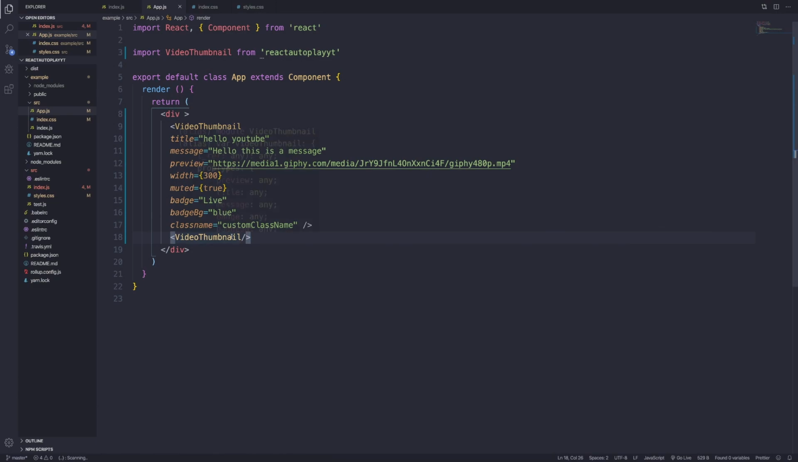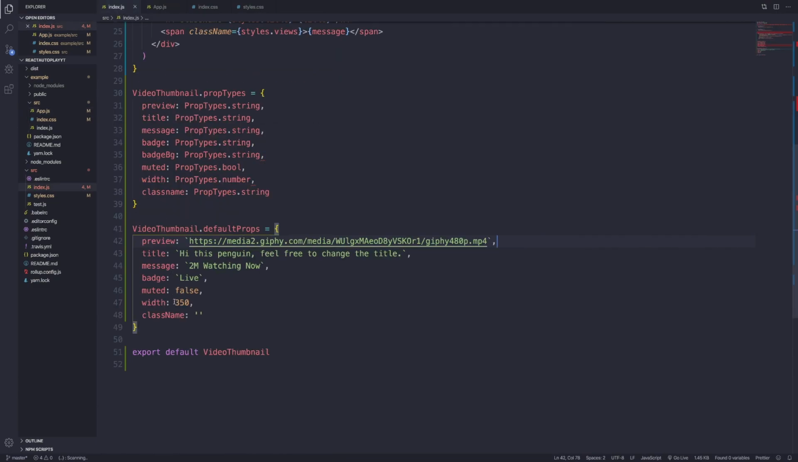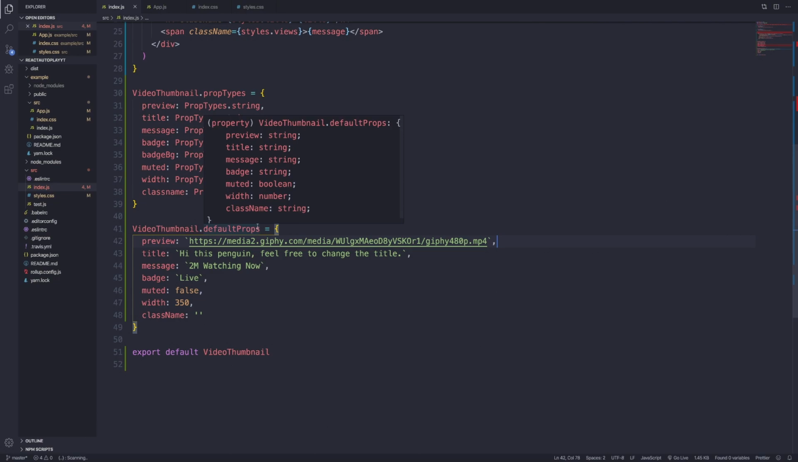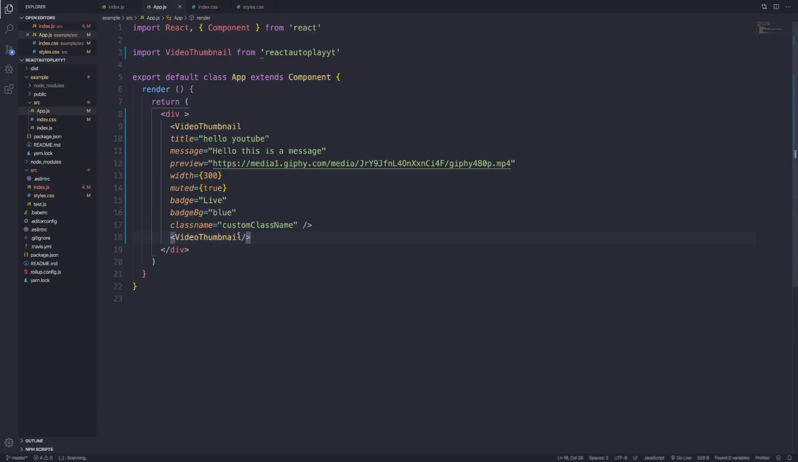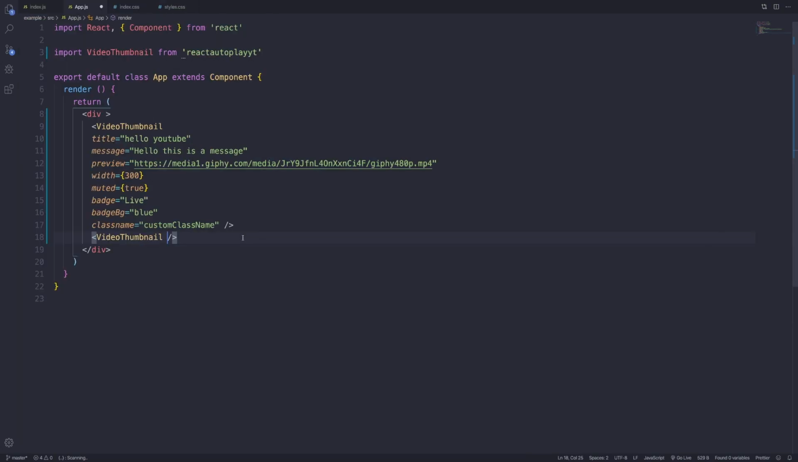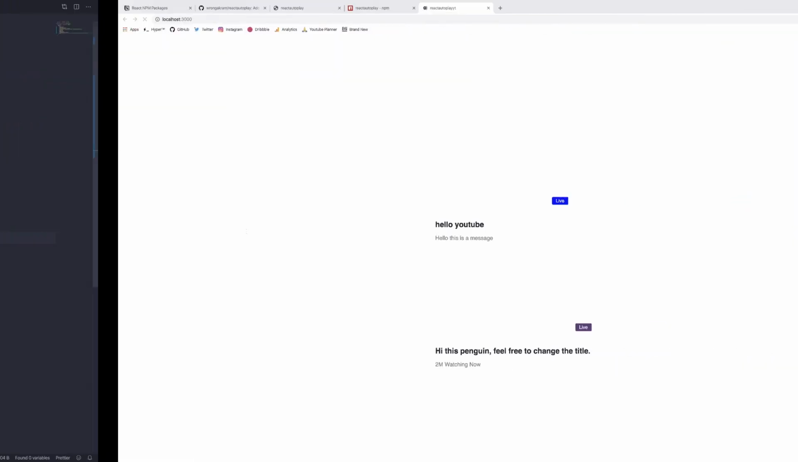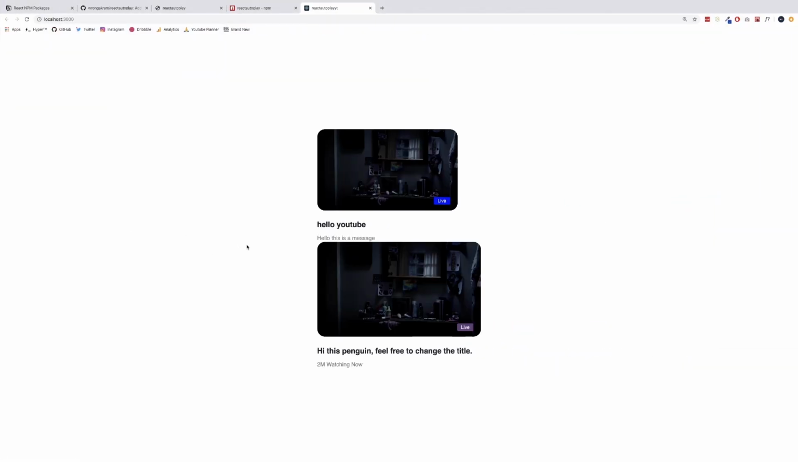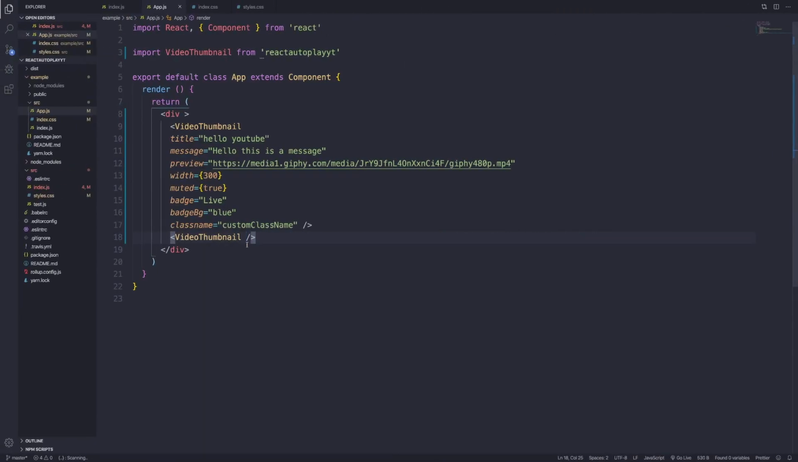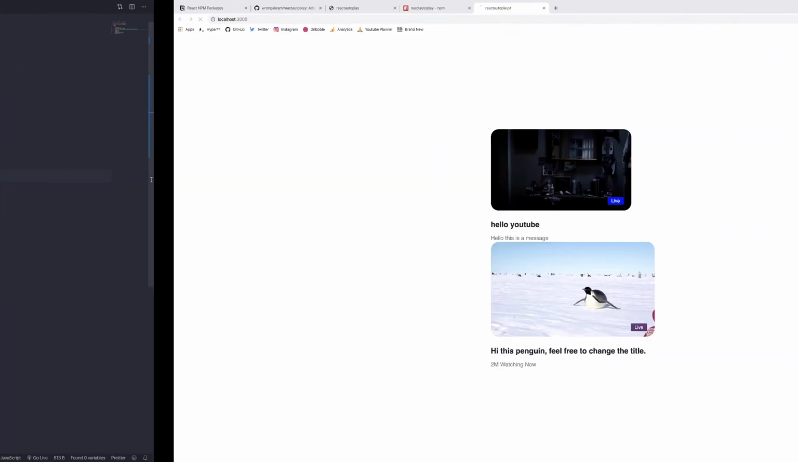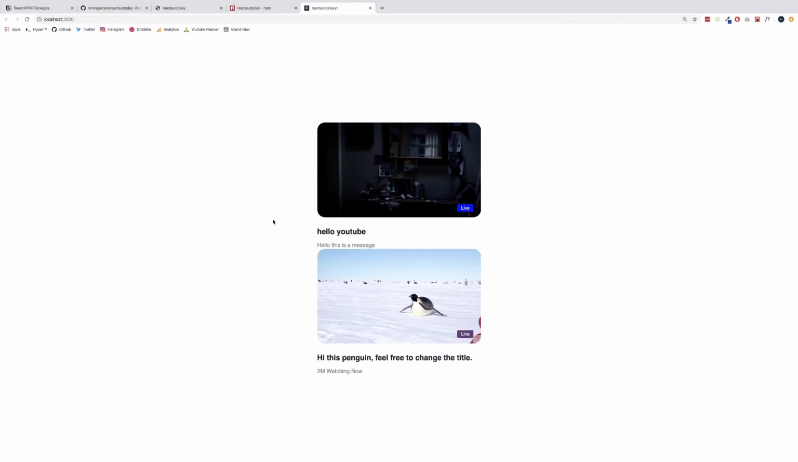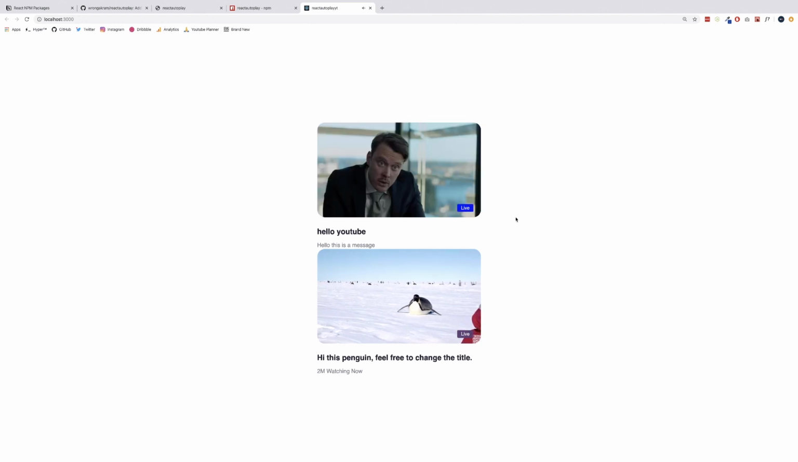But yeah, so it's getting these default values that we have initially listed. But once we change, so if I change the preview here and set it to the same preview that I have up top, it's going to get rid of that penguin one. Okay, so let's save this here. Our width over here is set to 350. If I get rid of the width and save it, it's going to have the same width as our one on the bottom. Okay, cool.